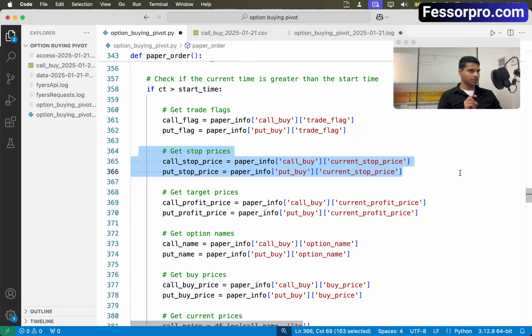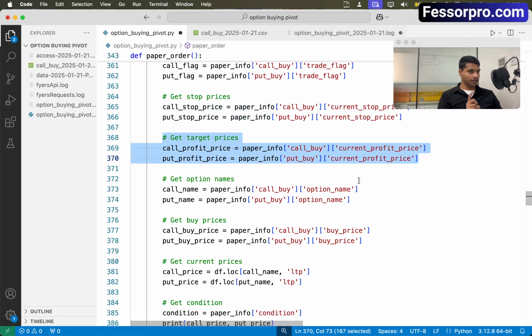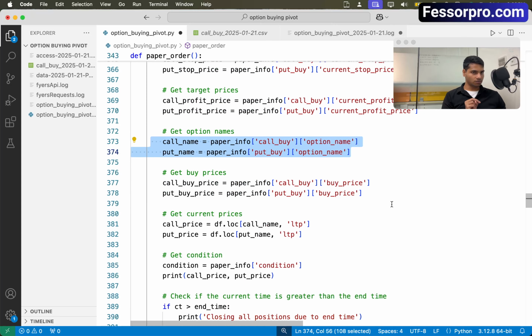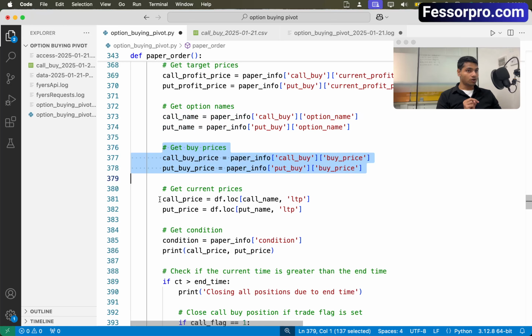We are going to read the stop price information, the profit price, and the name of the instrument. We have two instruments, so what is the name of both instruments? What is the buy price? What is the current price? To get the current price, we have to use the DF variable, because in the DF variable I'm storing the real-time data.